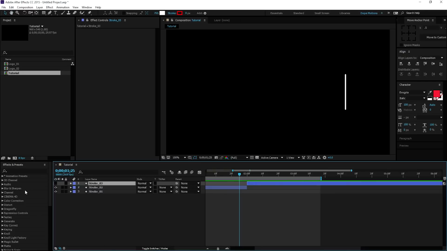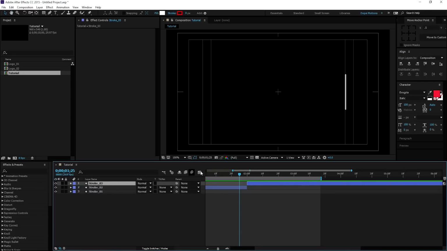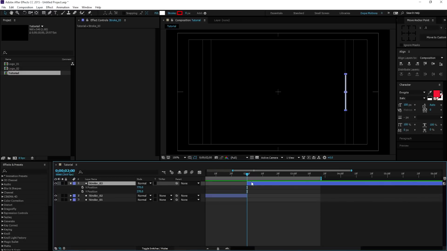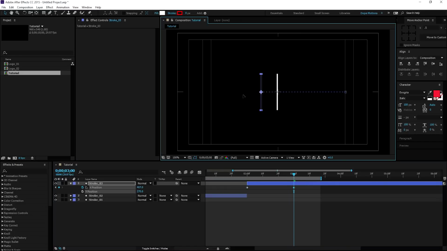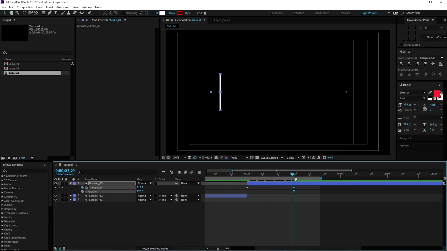So now what I'm going to do is let's select the stroke 3, turn on my title action safe, go to the very beginning of the stroke 3, that is on the 2 seconds, and create a keyframe on X position, go to 3 seconds and drag this right over there. So now you can see the title action safe really helps, works kind of like guides for us. So now we have this really nice animation.